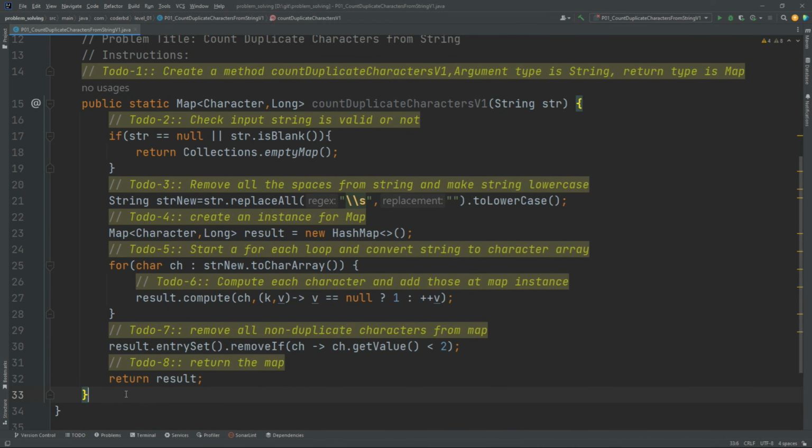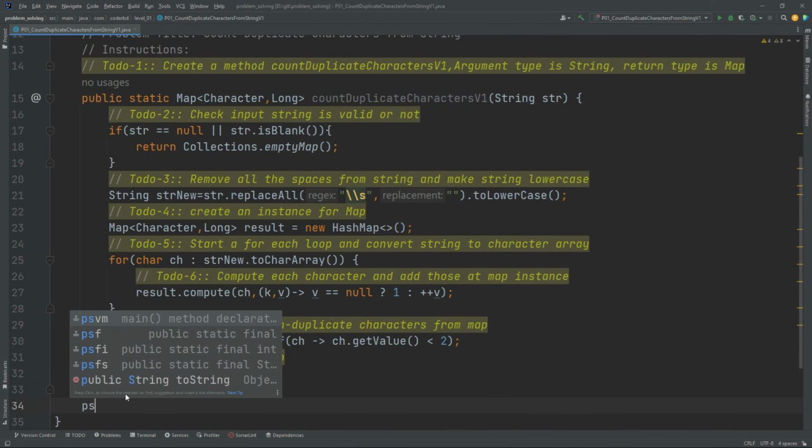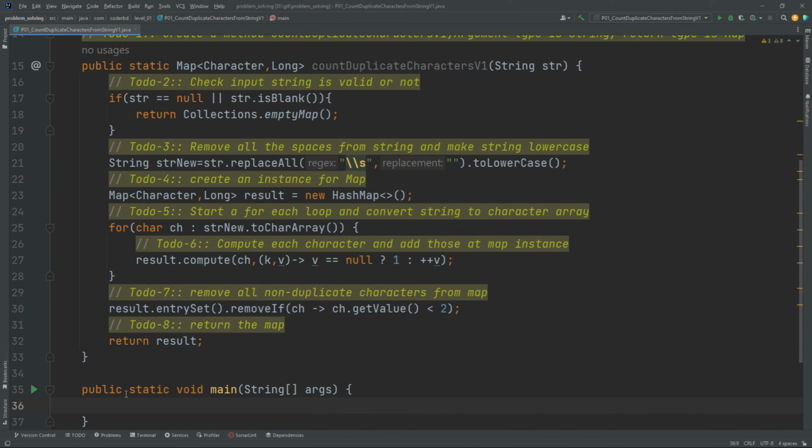Okay, fine, complete. Now we can test our program, and for loop, Map.Entry<Character, Long>. Okay, now we can call the method and provide some string, India and Bangladesh.